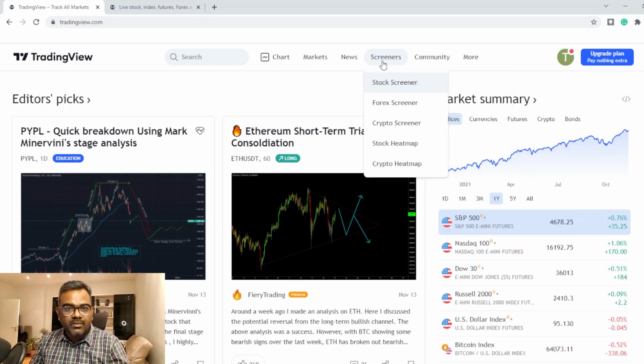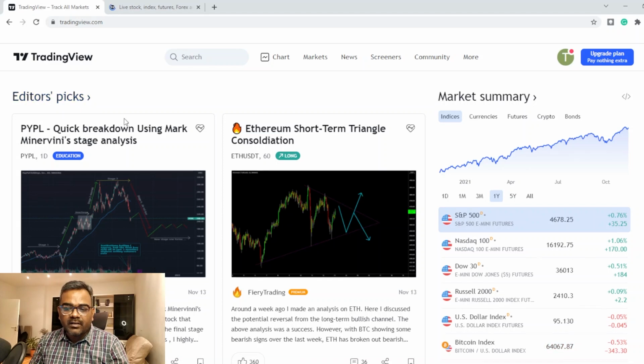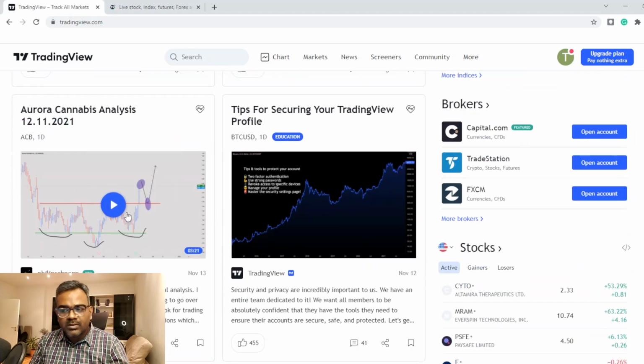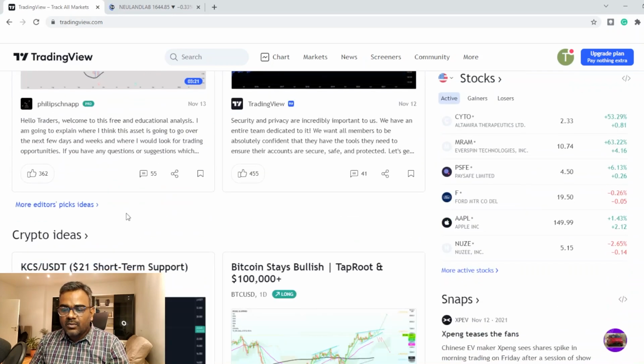There are some screeners which I don't use much, but TradingView is more of a community. A lot of people post their ideas, so you can see a lot of ideas that are available here. All these are different ideas which people post, and you can also follow people like me, and you can see the ideas that I publish on TradingView. So that's how you can use it.